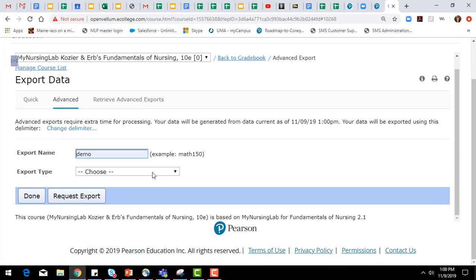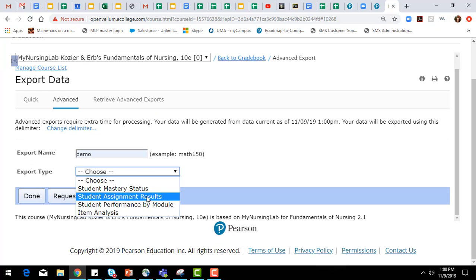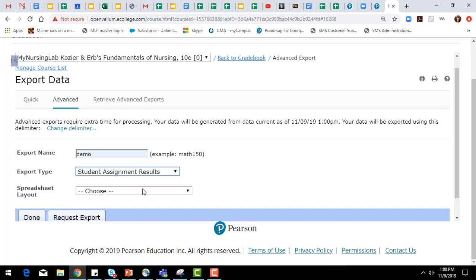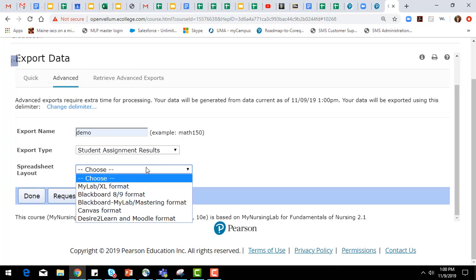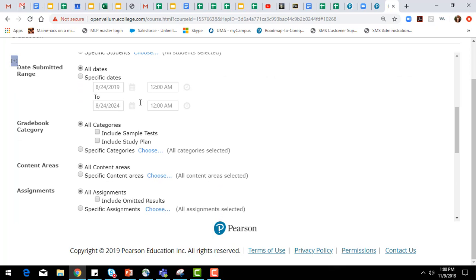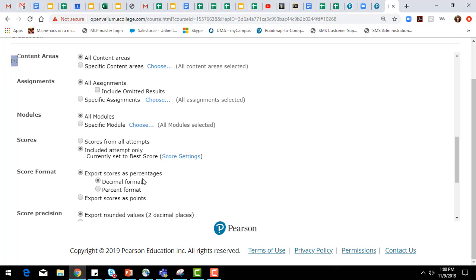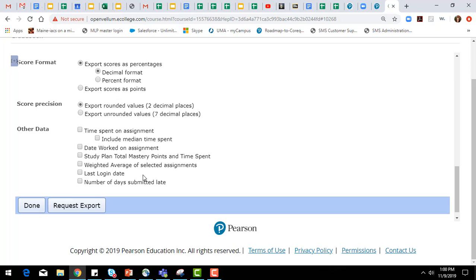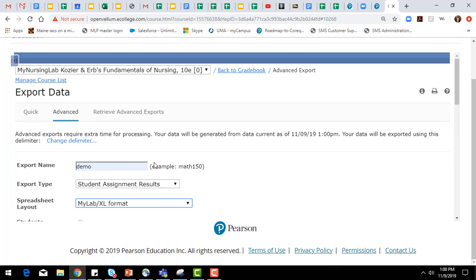This allows you to choose from several different types of assignments, as you can see: mastery status, assignment results, or performance by module, item analysis. We're going to go ahead and choose just a standard layout, but you can choose particular dates, categories, content, and format as well. This type of export will take a little bit longer to generate the results, so it will probably be delivered to you overnight and be in your email inbox the following morning.